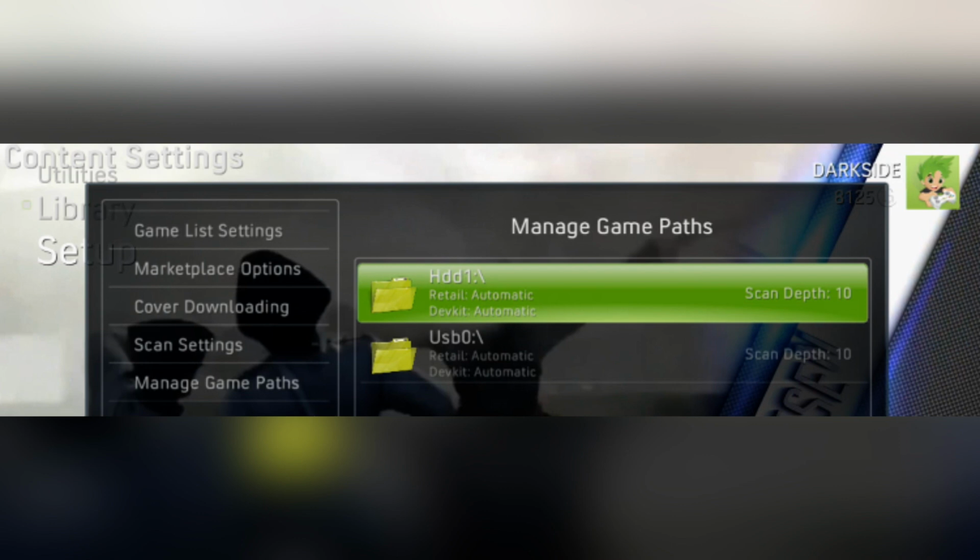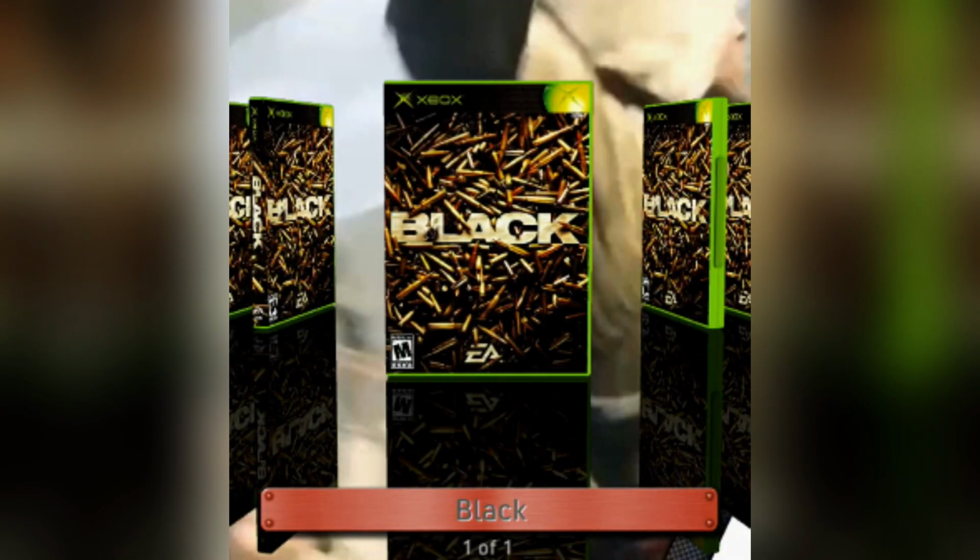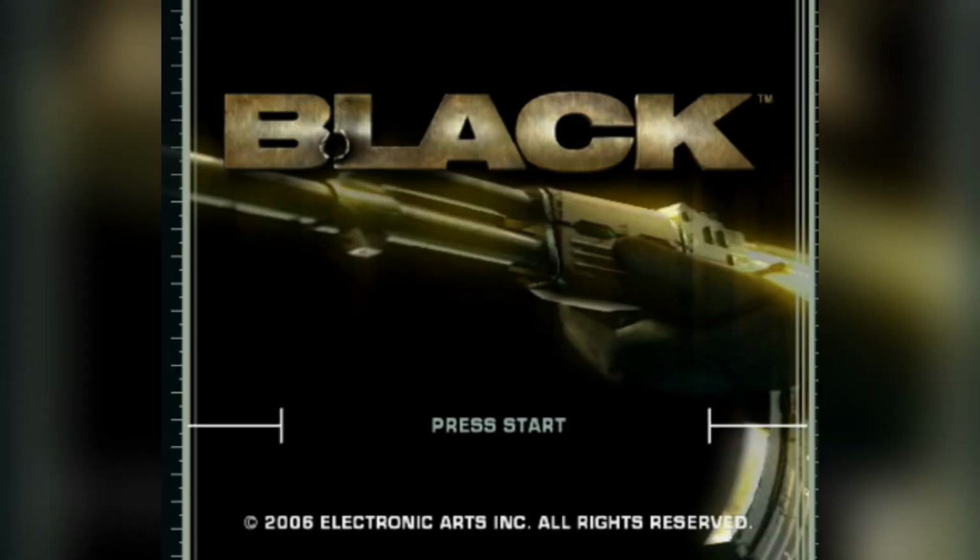Reboot your jtag Xbox 360 and set up a new game path in your dashboard. Set the depth to 10 and navigate to the Xbox Classic tab in your dashboard. Select the game from the list and hit play. Now you're all set and ready to relive the nostalgia of original Xbox classics on your jtag Xbox 360.